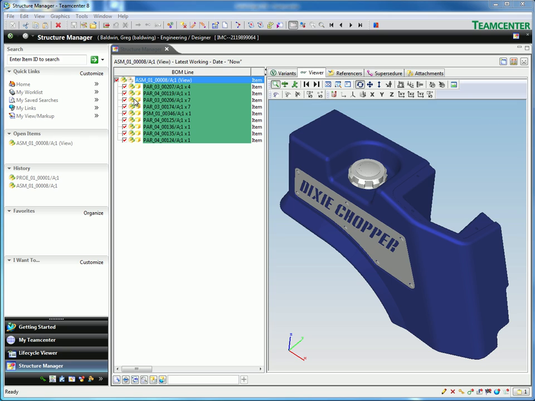In this example, we'll incorporate into our lawnmower design a control panel subassembly that has been designed for us by an external supplier in a third-party CAD format. We start by using the Structure Manager in TeamCenter Express to examine our existing side panel assembly.